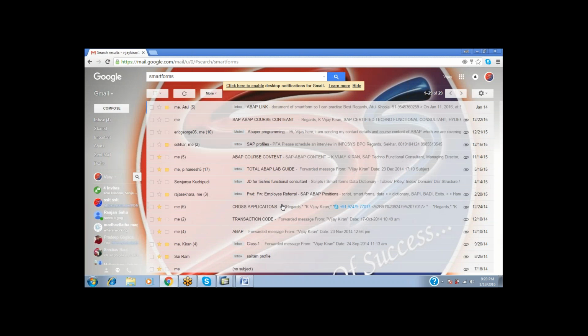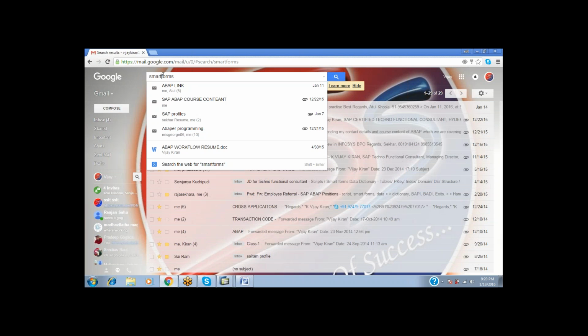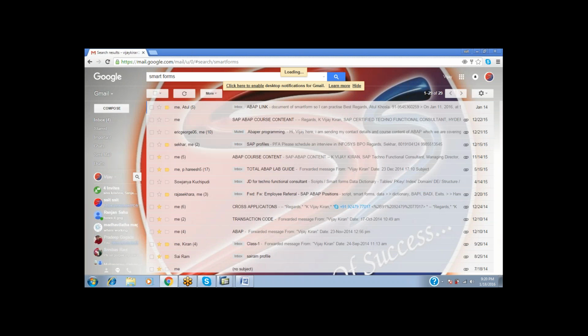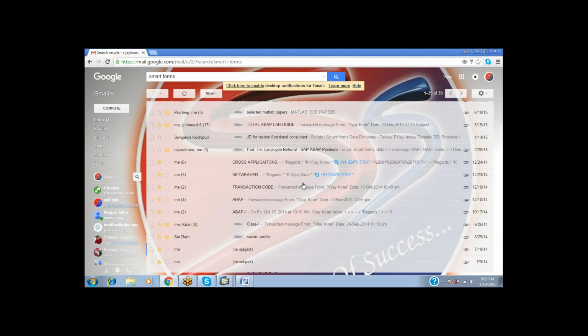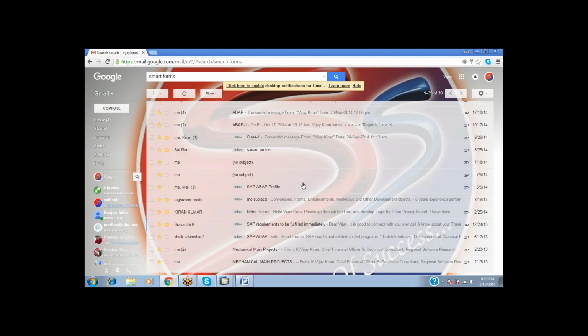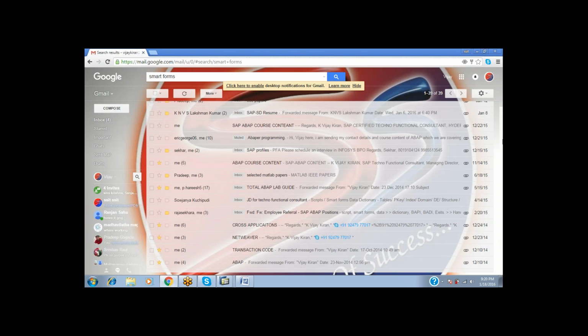I think I didn't forward the material from the starting for you people. See here, the smart forms, the scripts and smart forms, both are the same. Okay, not a problem at all. I will forward those things. And whatever things we discussed previously, I have already forwarded to you people.